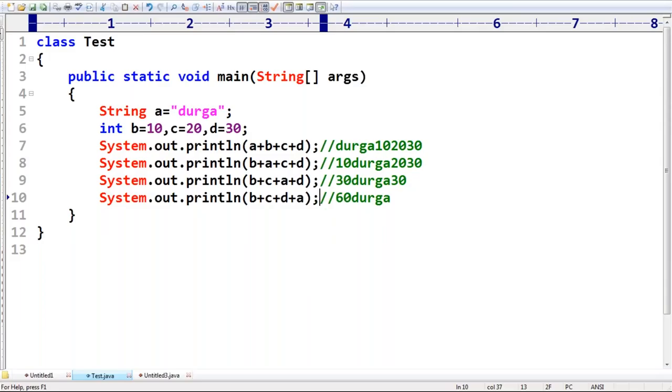Now observe the conclusion again. If at least one argument is a string type, the plus operator acts as concatenation. If both are number types, then the plus operator acts as an arithmetic addition operator. So the only overloaded operator in Java is the plus operator. Java won't support operator overloading except for the plus operator. Okay, that's it.